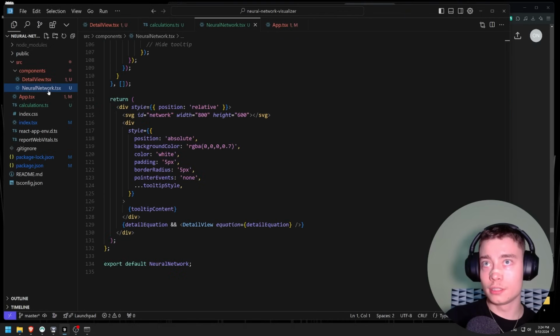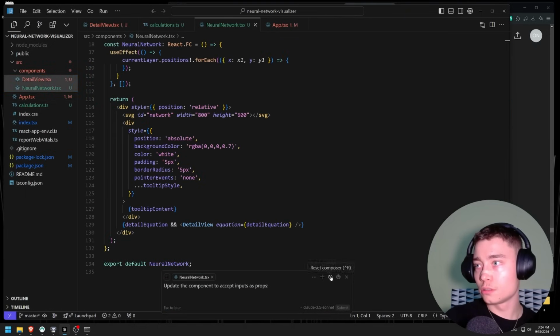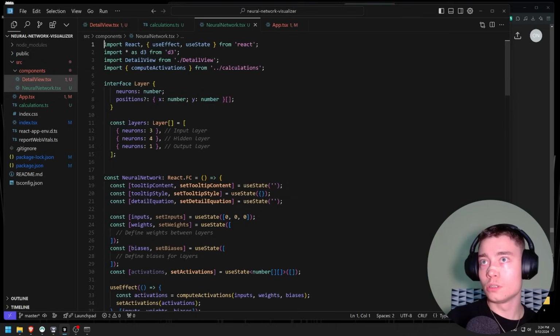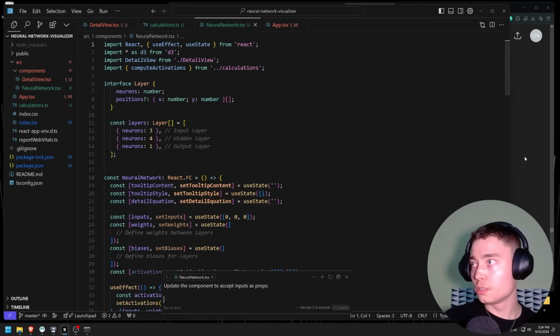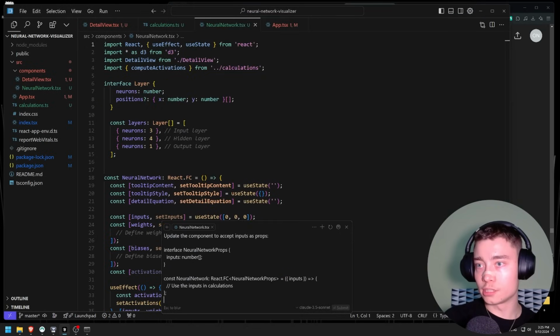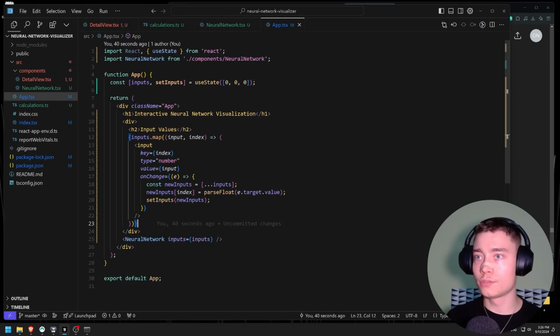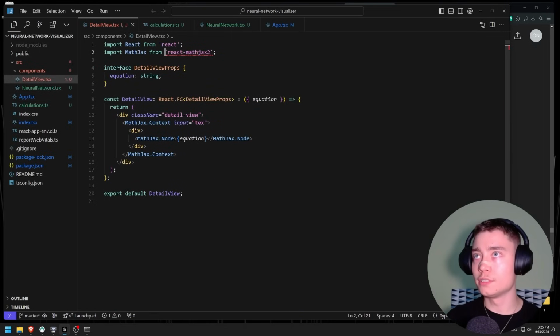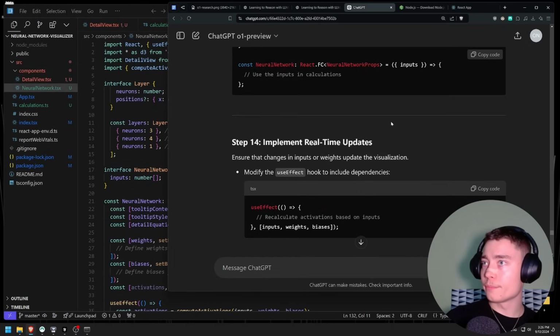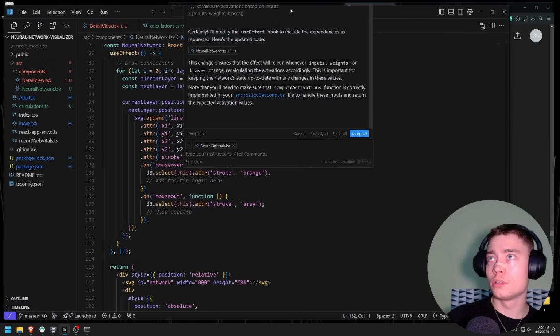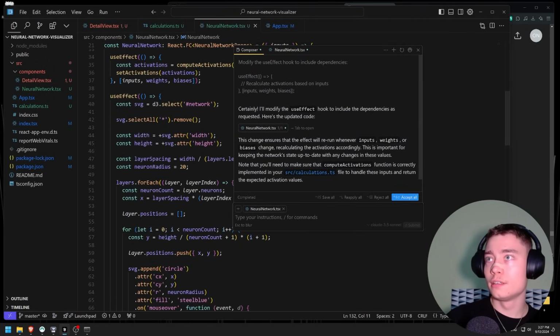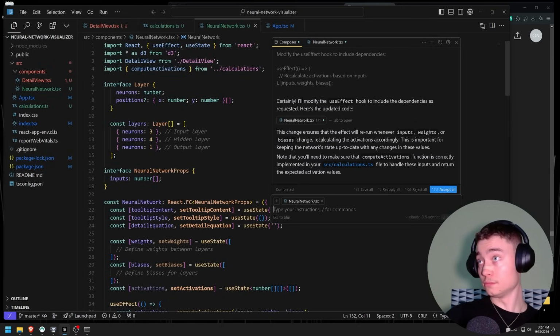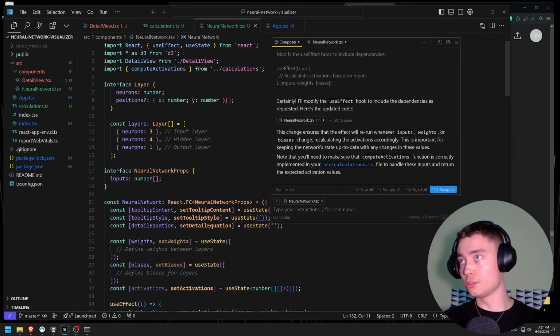So back to neural network TSX. Wait, I don't think I need to highlight the entire file. I can just do Control K. Yeah, this is probably faster. And this solved our error over here. Still have this error. Okay. Implement real-time updates. Ensure that the changes in inputs. What? What happened though? Did it do anything? I'll modify the use effect hook to include dependence.